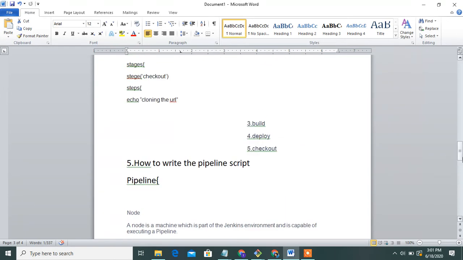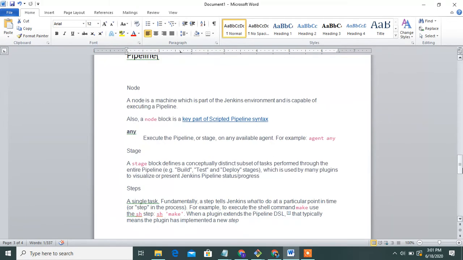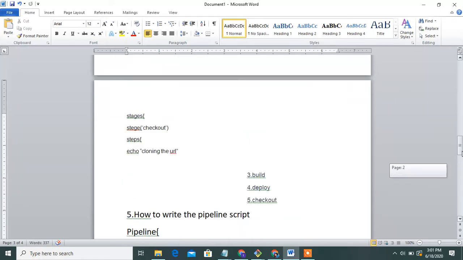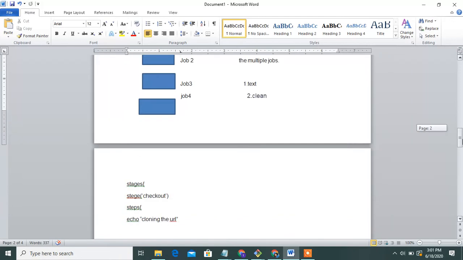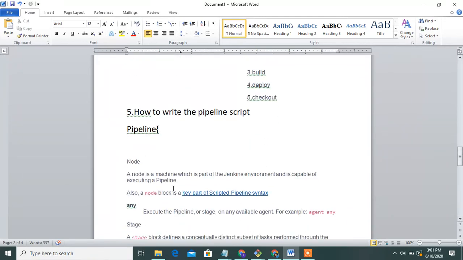What is a node? A node is a machine that executes the entire workflow. Node means different slaves, guys, don't be confused. These are all slave machines or node machines. This is a slave machine that executes all the jobs. The Jenkins environment is capable of executing the pipeline.